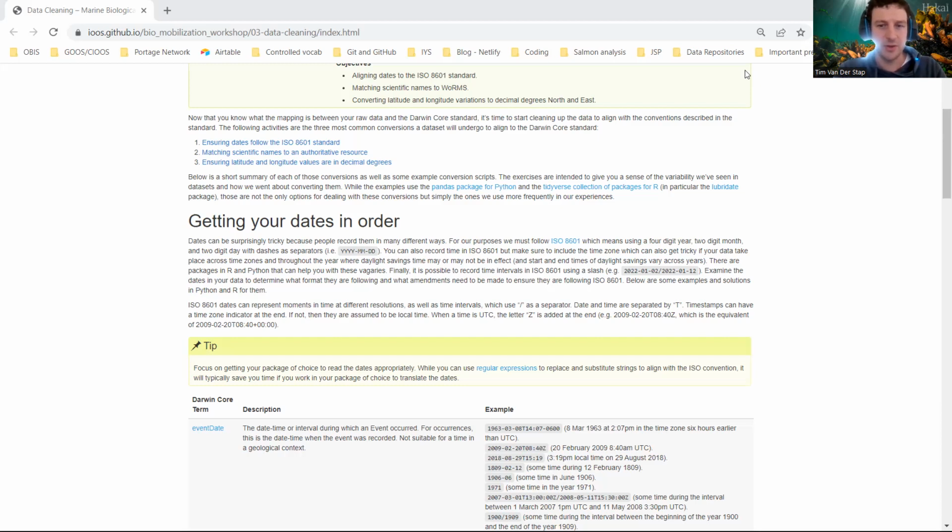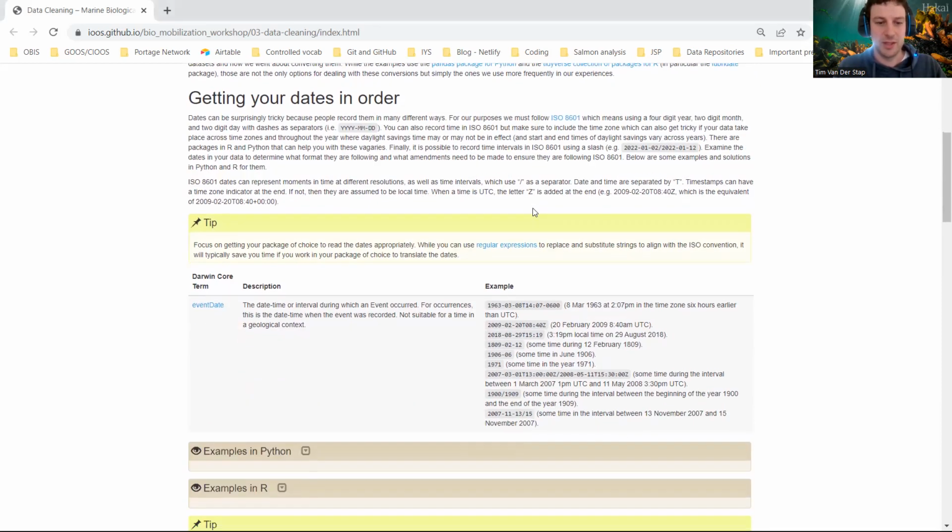Important things to consider are whether or not your sampling event takes place over multiple time zones or throughout the year where daylight saving time may or may not come into effect. And there are definitely packages in R and Python to help you with this. And below are some of the examples and solutions in Python to deal with these.